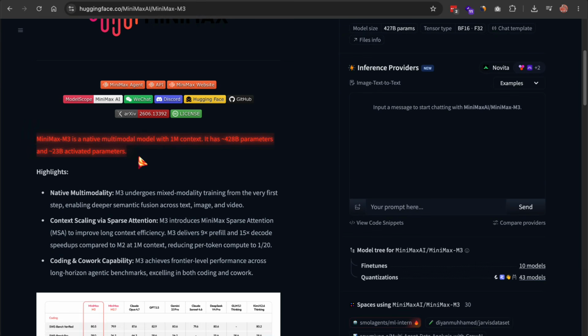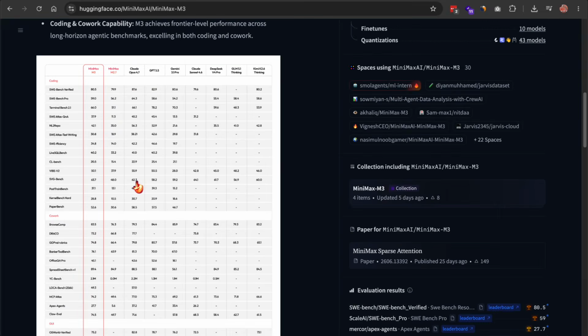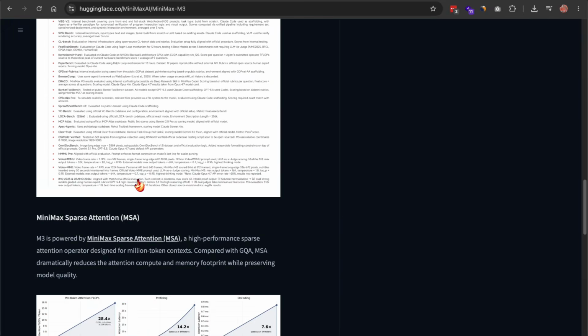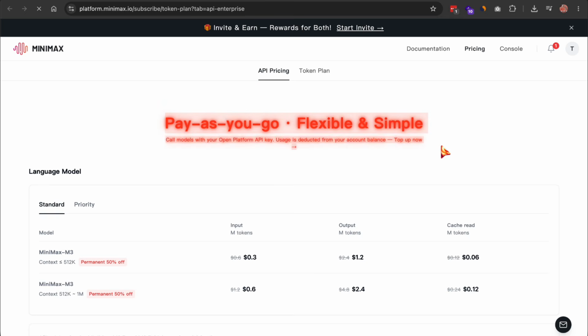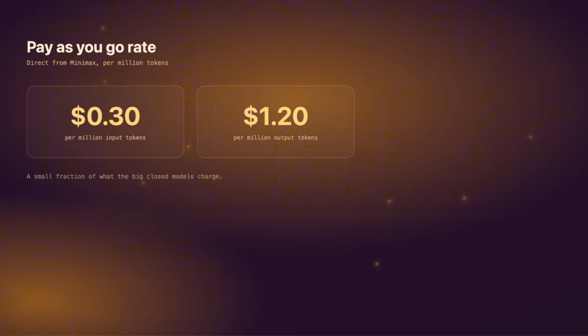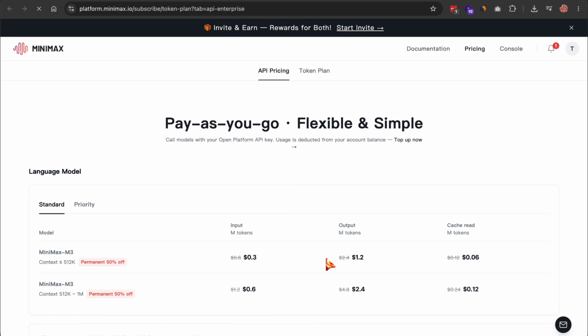Now the money part, and this is where you want to pay attention. There are a few ways to run M3, and they cost very different amounts. The direct Minimax route has pay-as-you-go pricing at about 30 cents per million input tokens and $1.20 per million output, which is already a small fraction of what the big closed models charge.